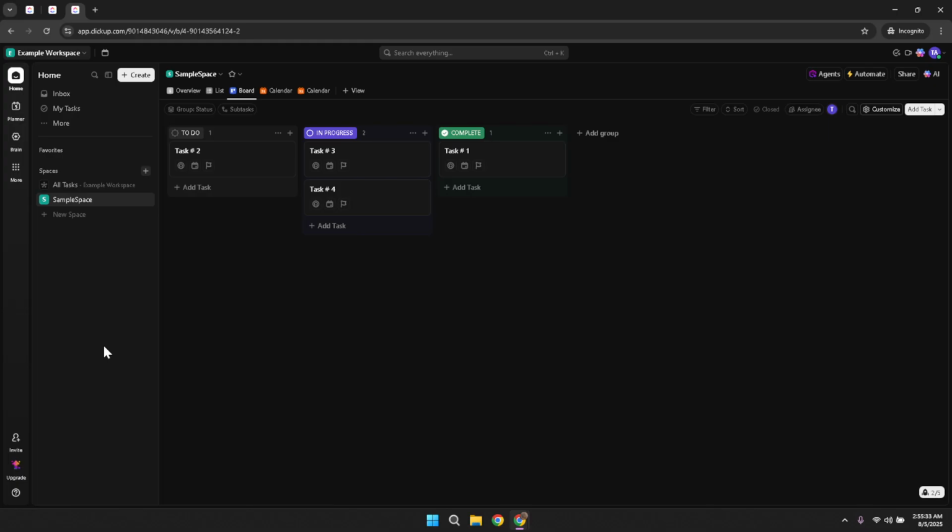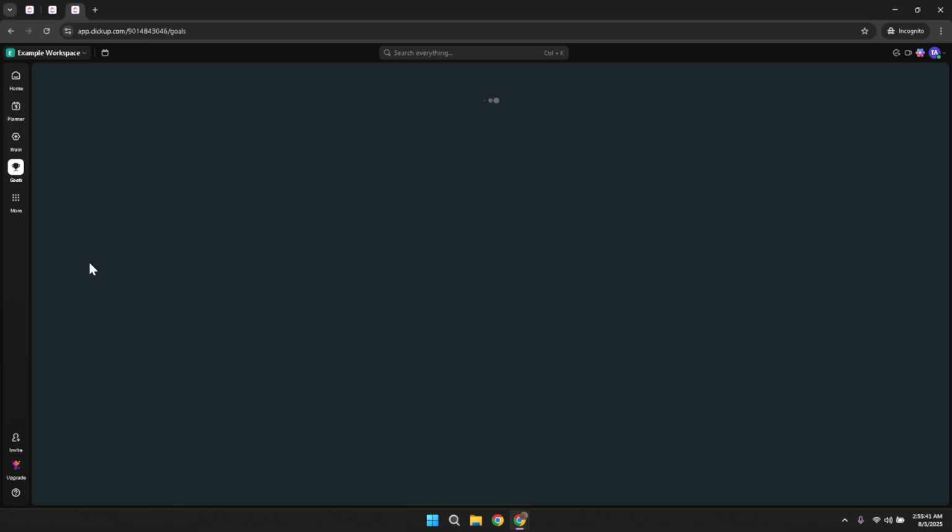After logging in, take a look at the left-hand sidebar and locate the More option. Clicking on this will expand a menu of additional tools available to you in Clickup. Among these options, you'll find Goals. Selecting Goals from this menu will lead you to the dedicated section for setting your objectives.